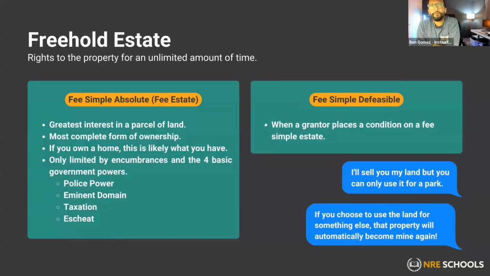It's when someone says you can buy my plot, but you have to use it as this, or you can't do this, and it reverts back to the previous owner. That would be fee simple defeasible. That word defeasible should be your trigger. Should be like, oh, that's that rule. It comes back to the previous owner, and that's what that is. Cool.